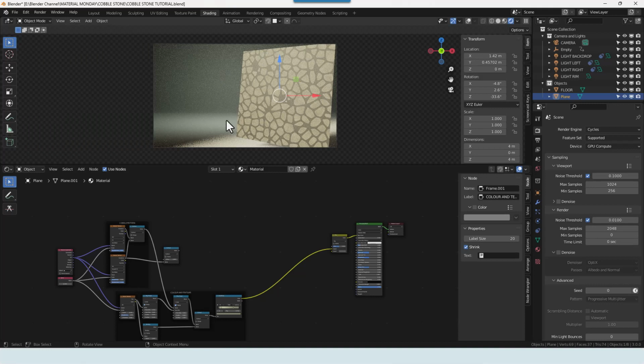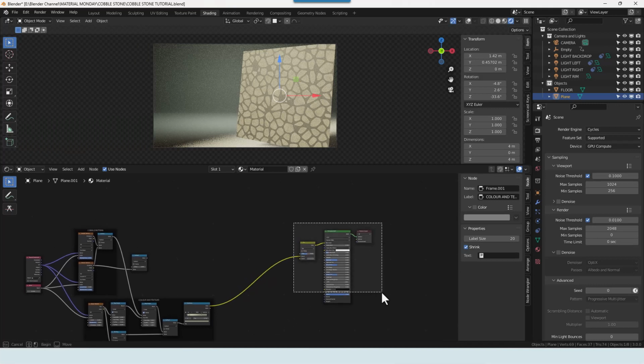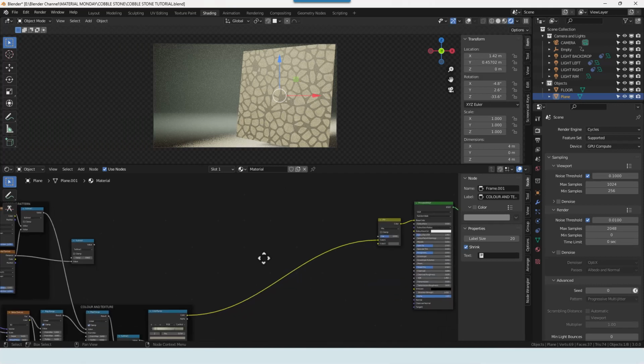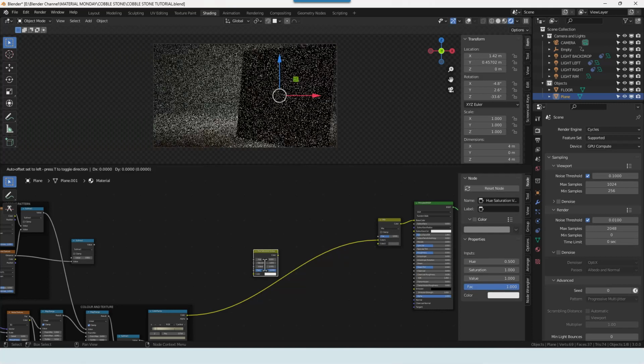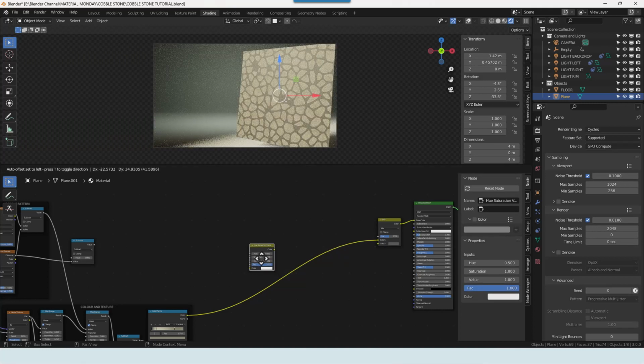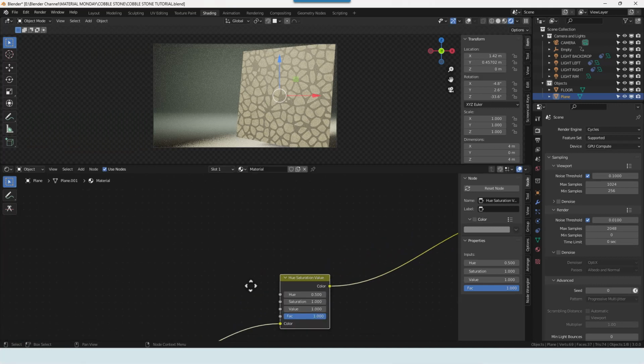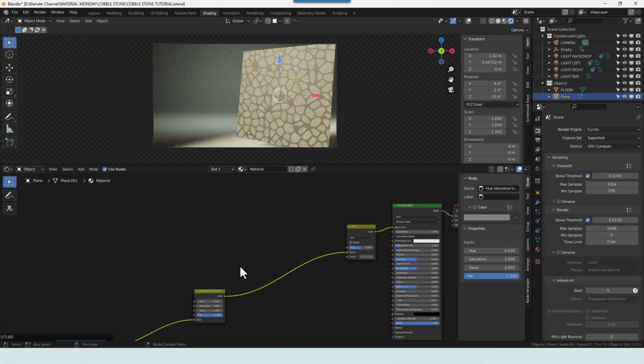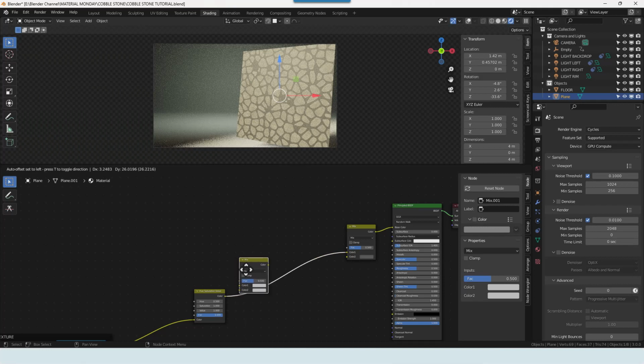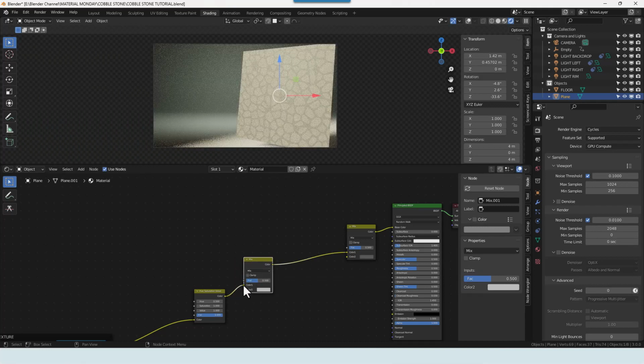But what we want to do is put in some variation because it's very uniform right now. So we're going to combine these through a couple of other nodes to give us a lot of variation. We're first going to grab us a hue saturation node, plonk that in between the color ramp and the mix node. The fact that it's gone into color is fine. We also now need a mix RGB. Plonk that in there. Move it to color 2.